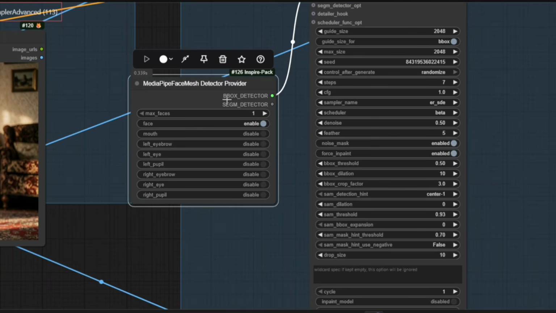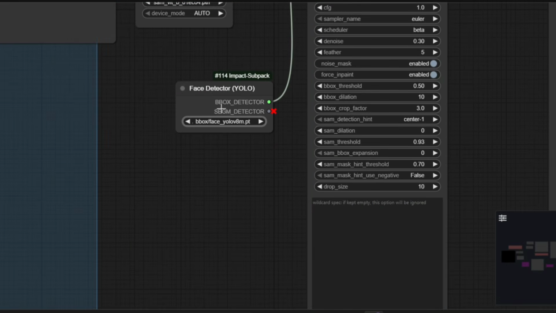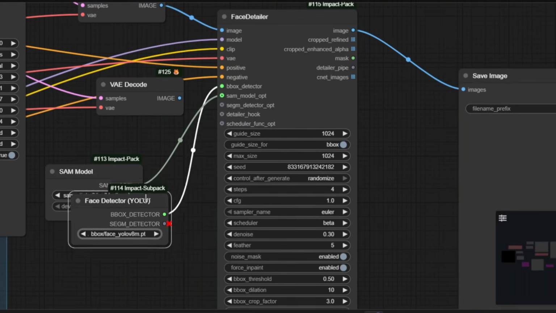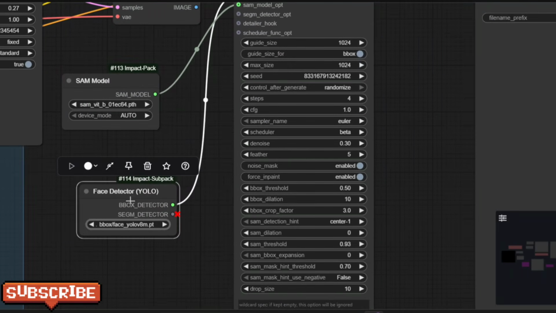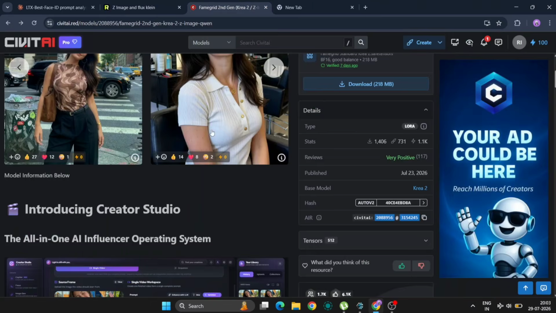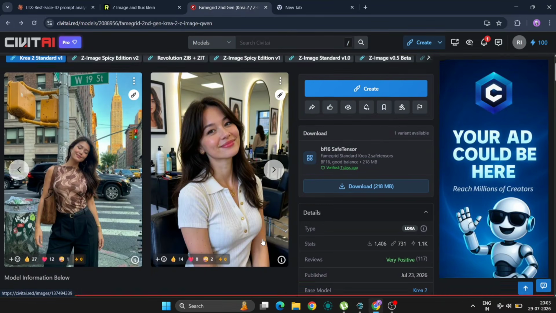Now I've made a few additional changes to the workflow. Instead of using the original face detailer, you can also enable the alternate face detection setup over here if you prefer. I've also experimented with another LoRA. If you'd like, you can use the frame grade LoRA as well. Feel free to test both versions and simply use whichever one gives you better results for your prompts.